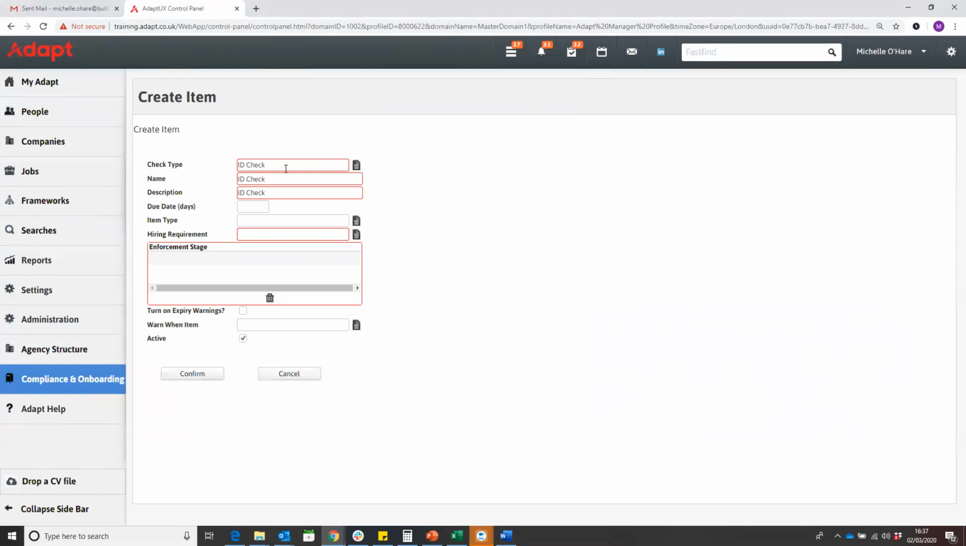Notice when I select the check type, it then duplicates that into the name and description. The name is what you're normally looking at when you look at an item, so that's the most important field. I would leave that the same. Description, however, you could put in something different, like what is it you're looking for? In this example, it could be passport and you could put driver's license, for example. I'm going to leave mine the same, but you can put that in if you wish.